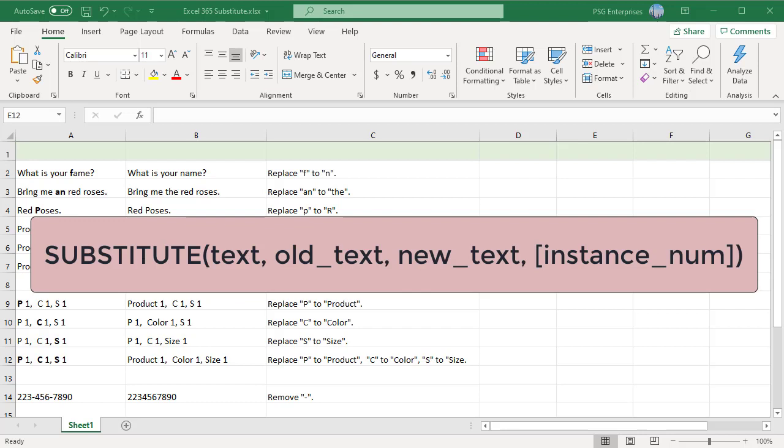The fourth argument, instance num, this is optional, specifies which occurrence of old text you want to replace with new text. If you specify instance num, only that instance of old text is replaced. Otherwise, every occurrence of old text in text is replaced with new text.